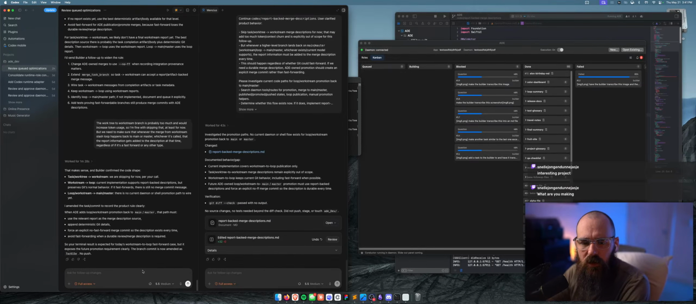We're skipping now. Workstream to loop. Current implementation supports report back descriptions, but preserves Git's normal behavior. If it fast forwards, there's still no merge commit message. Okay, loop workstream to main master. There's no current daemon or shell promoter path to wire yet.